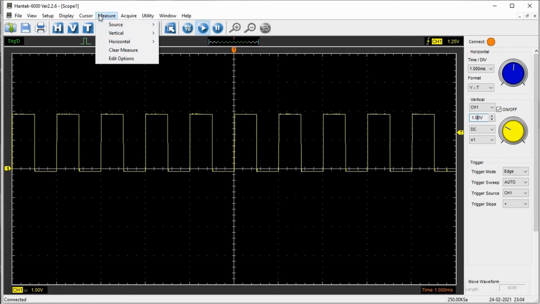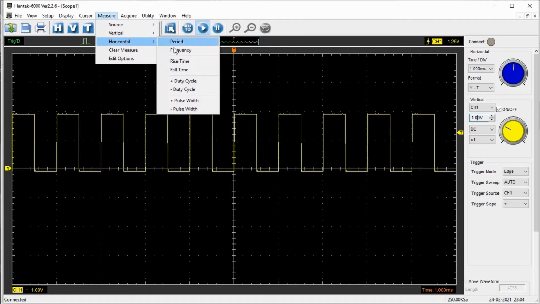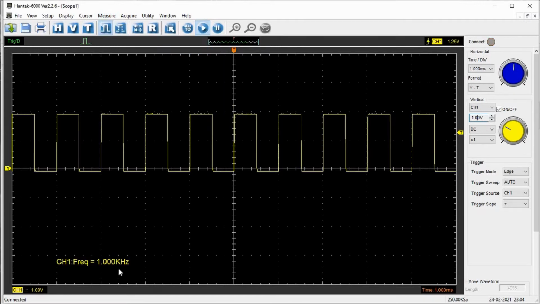In most of the modern ones, you can go and show the measurement. You can go to measure, channel 1, the frequency. So now it is a 1 kilohertz signal.